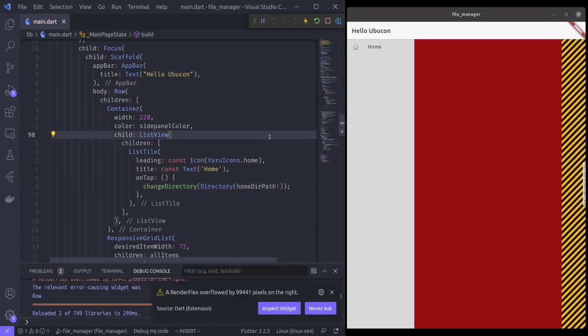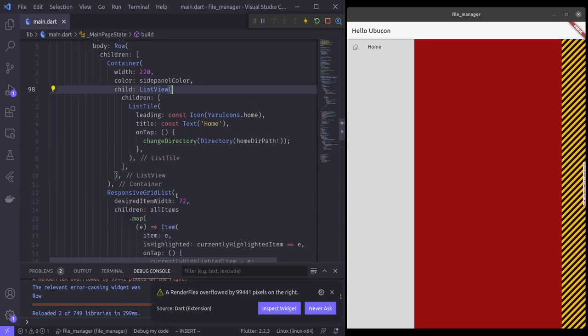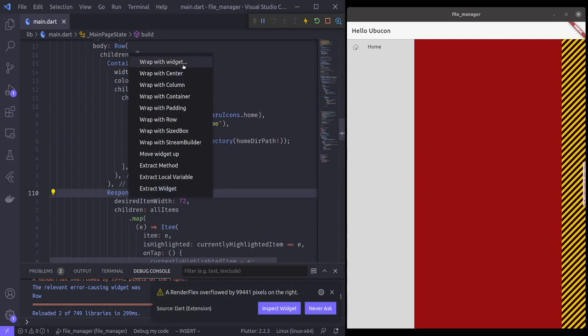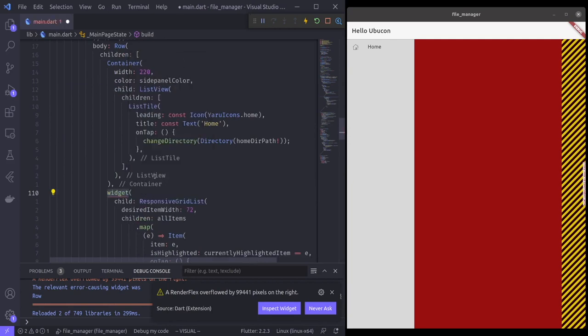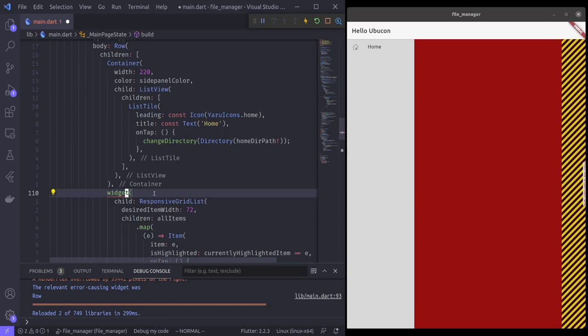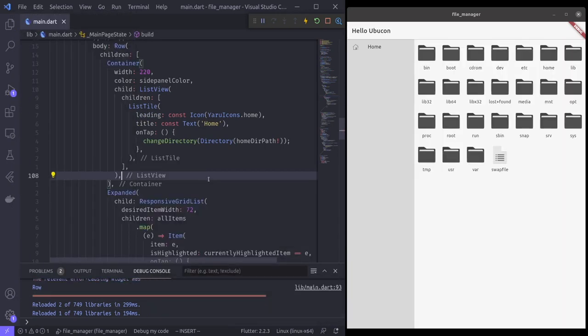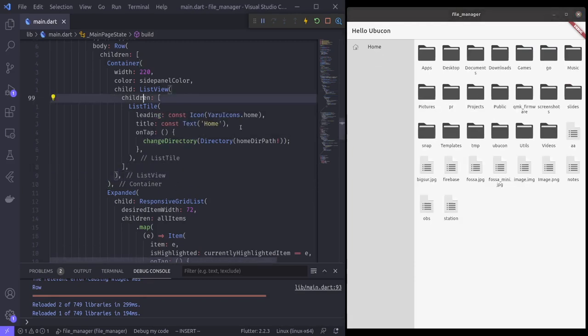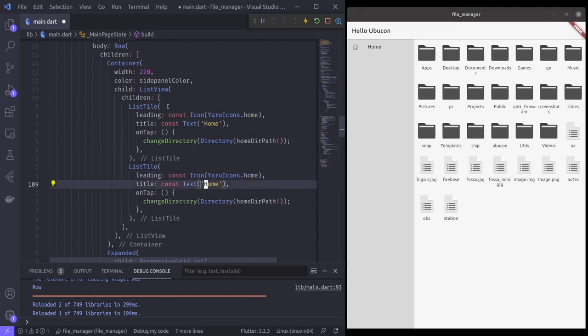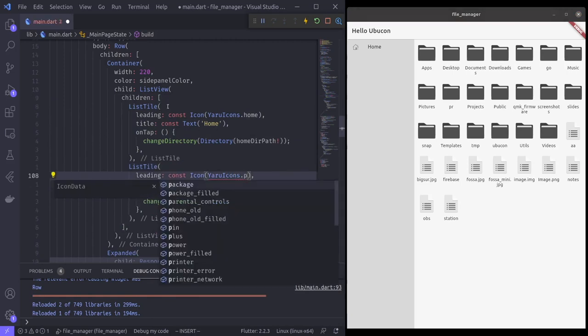The reason why it fails is because we are not specifying constraints on how big the grid can grow. It wants to paint itself infinitely, basically. To prevent this behavior, we wrap the responsive grid list into an expanded widget. If you are interested in how Flutter decides on widget sizes, search for Flutter box model. I don't want home to feel lonely inside our side panel, so I add a projects item too.